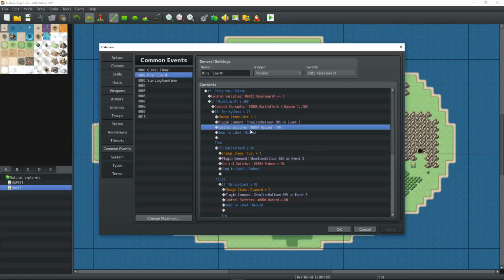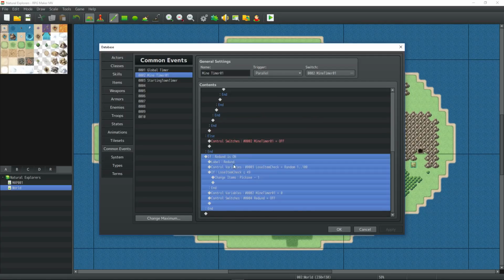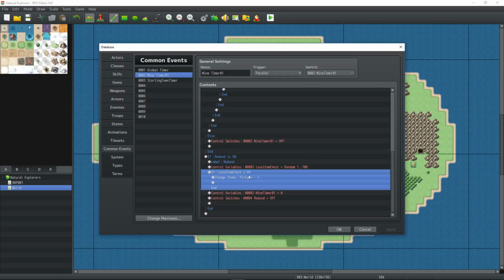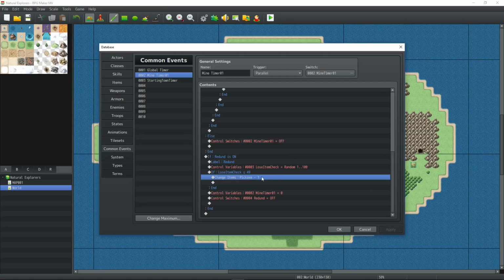We have a switch turn on when we want to run this chunk of code, and we jump to that label. We make a conditional branch saying if this switch is on, then we label our code so we know where it jumps to. If the switch is on, it will jump to this label. It'll control a variable for the random item check. Like, this is the same as before. If we scored low enough, we will lose a pickaxe. And we'll control the mine timer to reset it to zero.